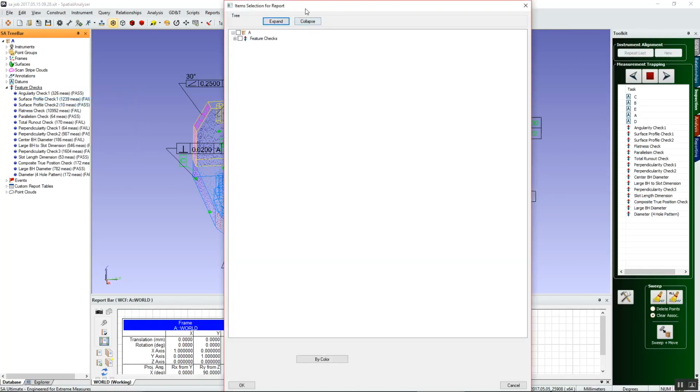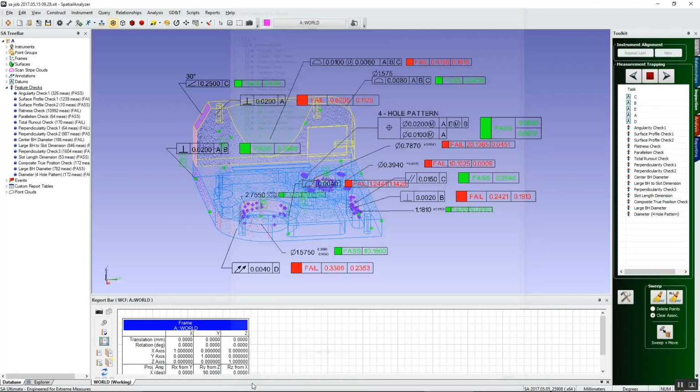And when you do that, you'll get a selection dialog that pops up, and you can select some or all of your feature checks that are available in your file. And once you've selected those, you can just hit OK. And SA will create this new category that's called Custom Report Tables. And if you expand that Custom Report Tables category, you get your feature check summary table.